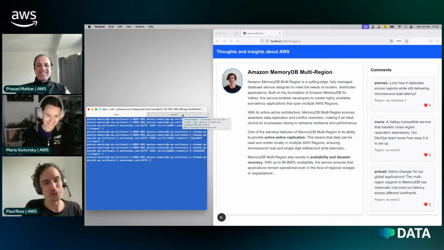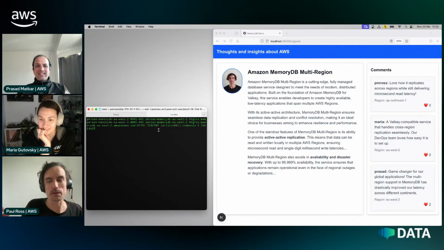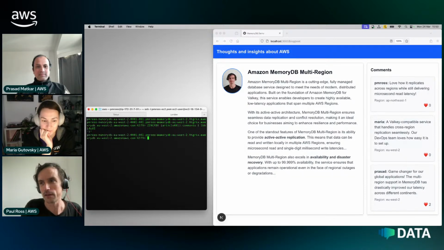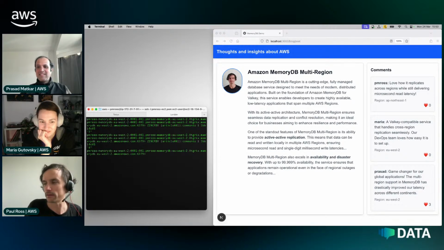So now let's go over to London, and I'm going to like that post. So I'll do a ZINCRBY, which is to increase the count on that comment with that comment link within the sorted set. So if we do a ZINCRBY, you'll see the heart bounce there as we go up. We can do it again.